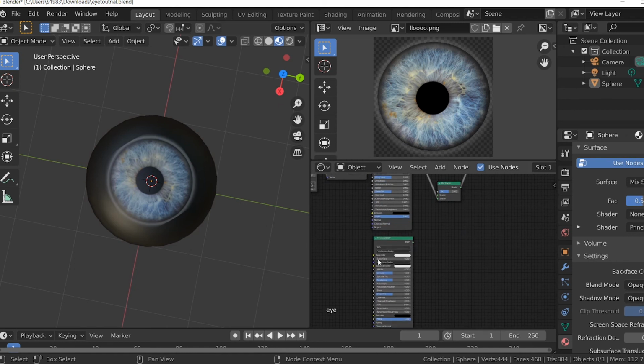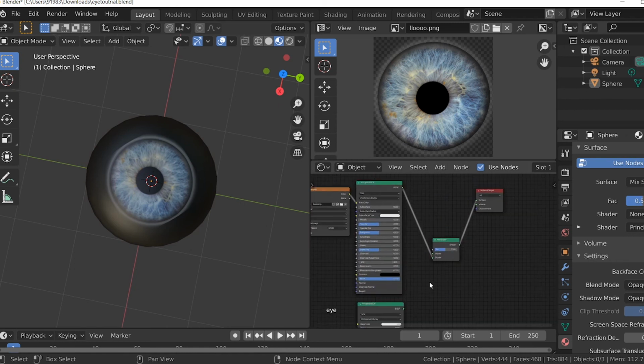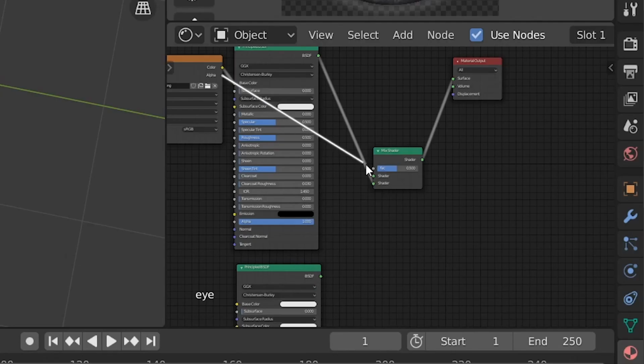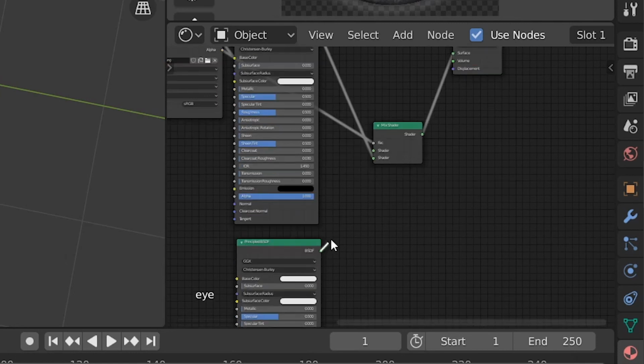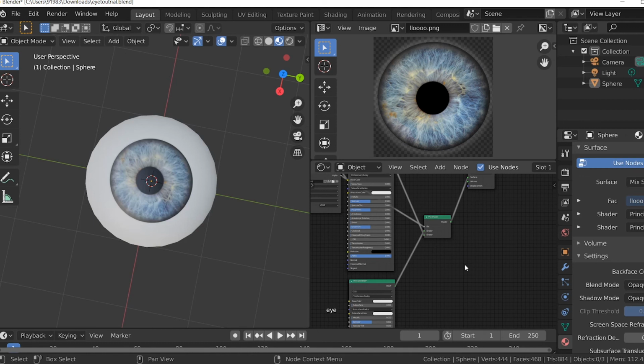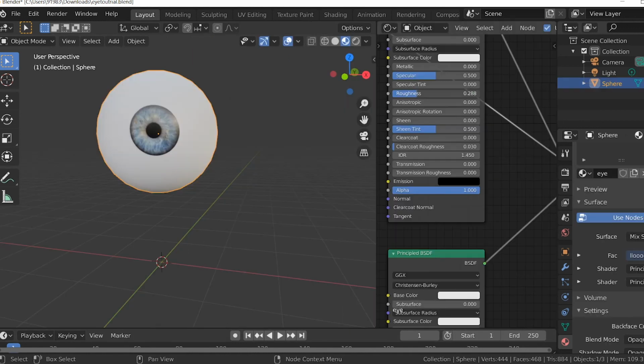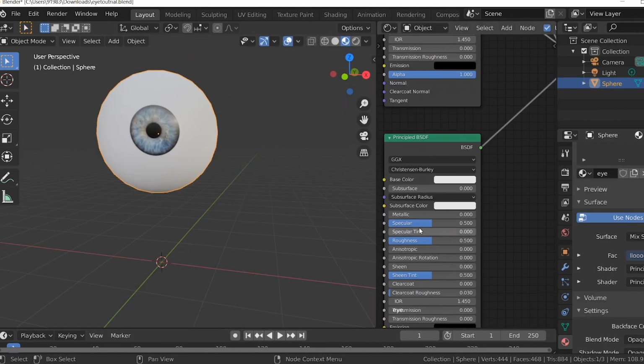Okay, so this is white now. We'll make the alpha take this color. So if you want the alpha to take this color, put it to the first one. The second one takes the image area color. Decrease the roughness of both and it's done.